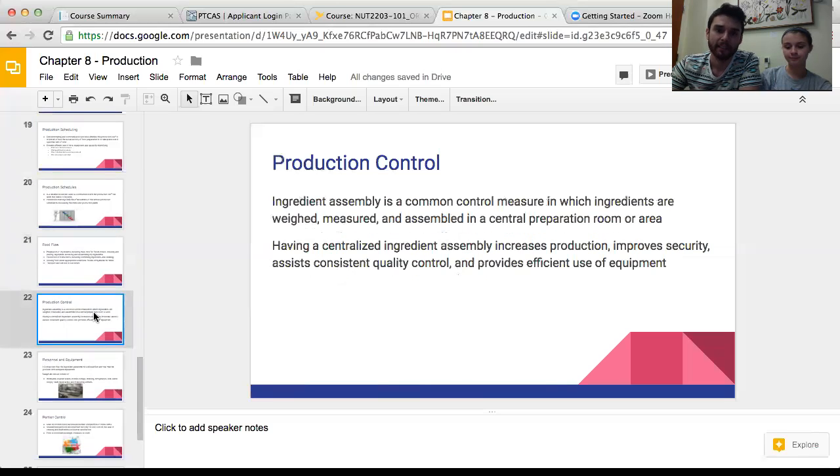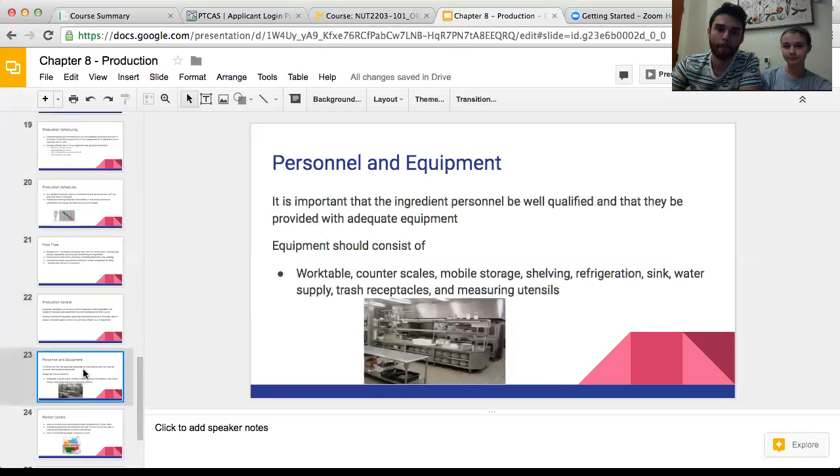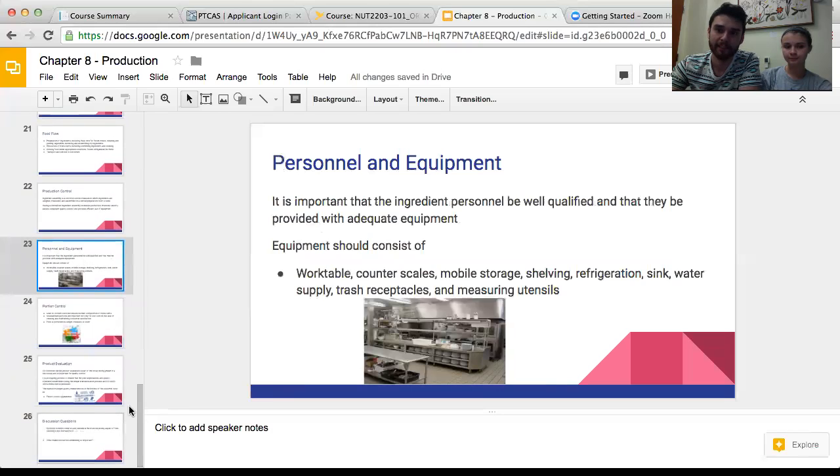Production control. Ingredient assembly is a common control measure in which ingredients are weighed, measured, and assembled in a central preparation room or area. Having a centralized ingredient assembly increases production, improves security, assists consistent quality control, and provides efficient use of equipment. The personnel and equipment obviously play a major role in this. It is important that the ingredient personnel be well qualified and that they be provided with adequate equipment.